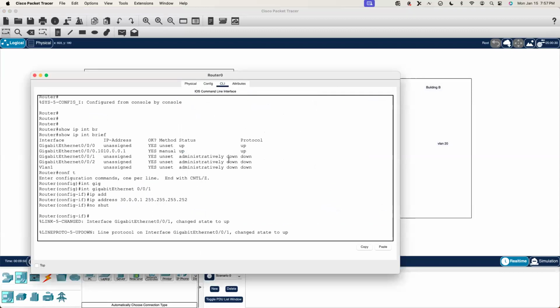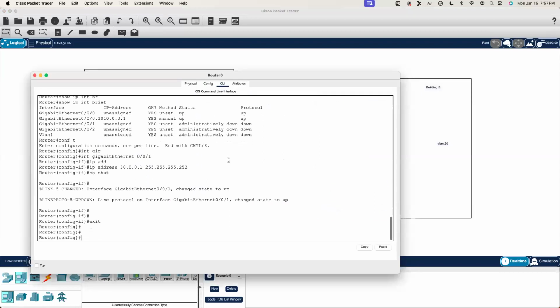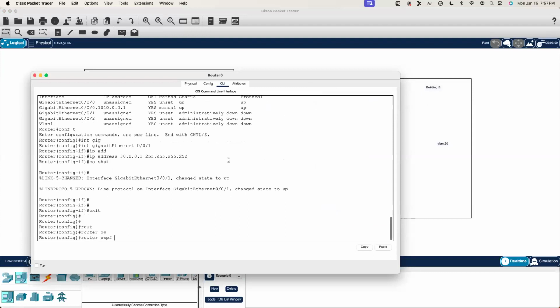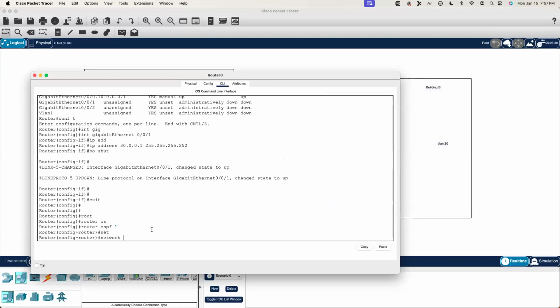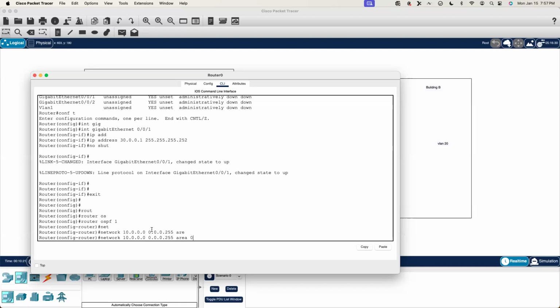So now let's create the OSPF. Router ospf 1. The process ID can be any number. I'm just creating a process ID as one. Here I can put the network statement. I own the 10 network in this building, so I'm going to put network 10.0.0.0, and then the subnet, where the wildcard is the opposite. So I can put the wildcard 0.0.0.255, and then I'm going to put it in area 0.